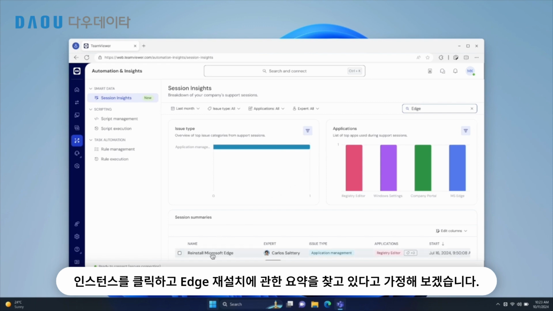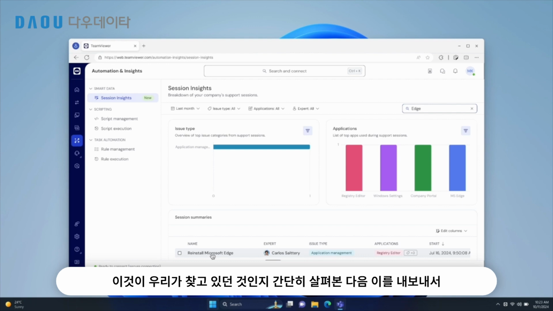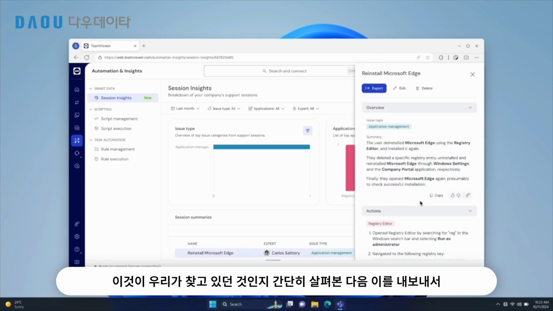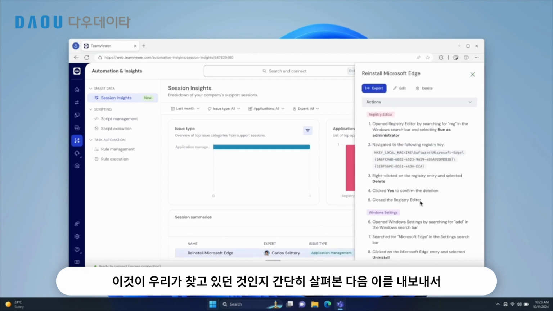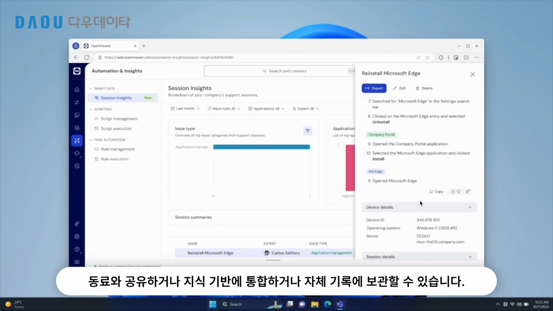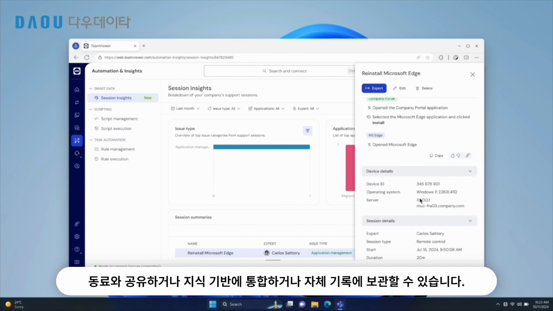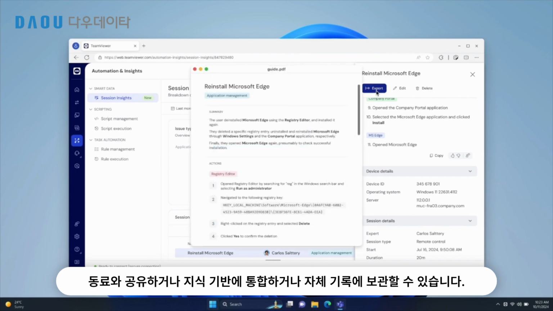We click on the instance and let's assume we've been looking for the summary regarding reinstallation of Microsoft Edge. We can just have a quick look if this is what we have been looking for, and then export this to share this with colleagues, integrate this into our knowledge base, or just keep it in our own records.